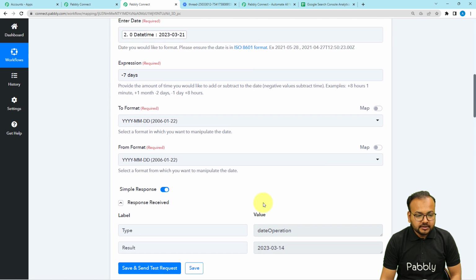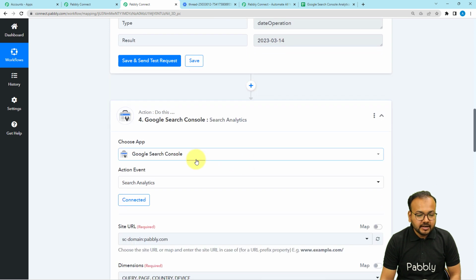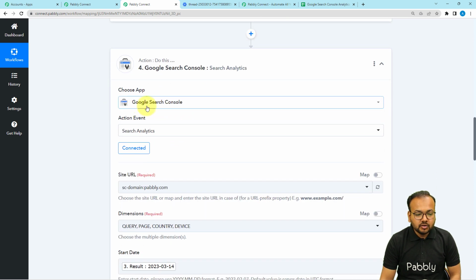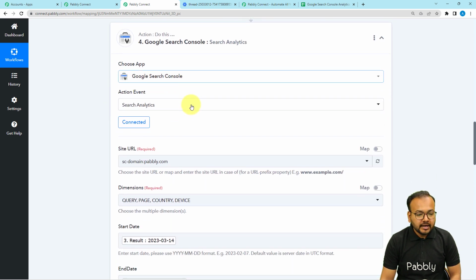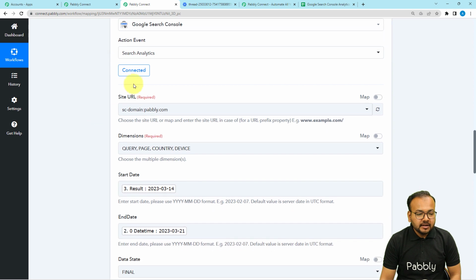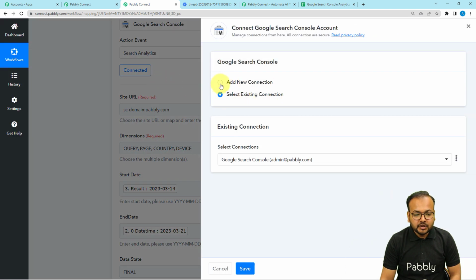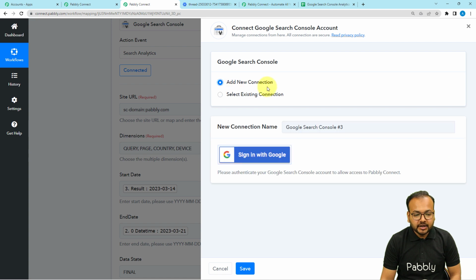Now we got the 2 dates that we want. So here I have added another action tab and searched for Google Search Console. In the action event, we have used the Search Analytics action event. Then after that, click on the Connect button. From here, you can create a new connection by clicking on the Add New Connection button.